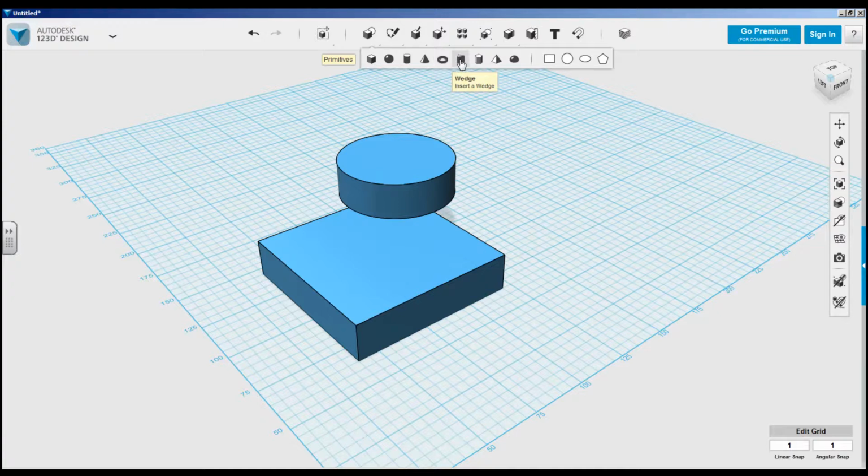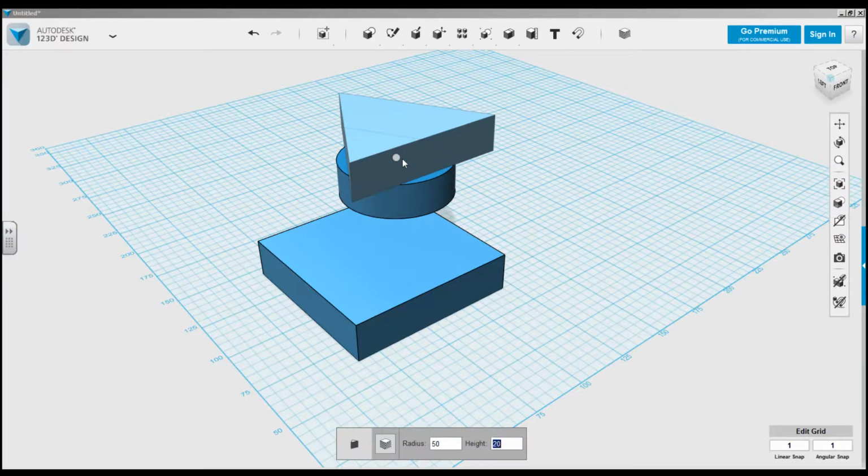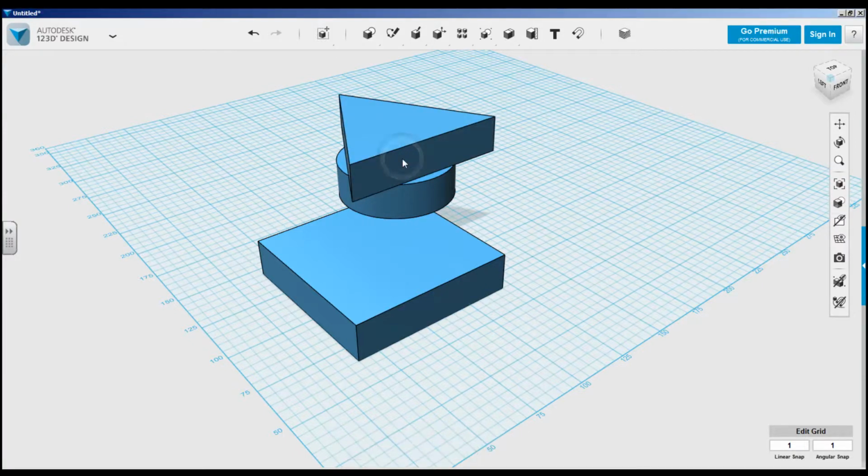There's one other shape that we can do from the primitives. If you're using the updated version, there's a tool called the wedge. This is actually just a triangle. So radius is a circle that the edge vertices of this shape would fit into. So I'm going to go 50. Once again, the height is 19.